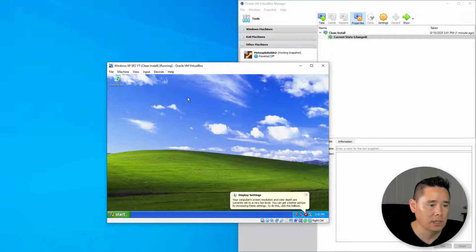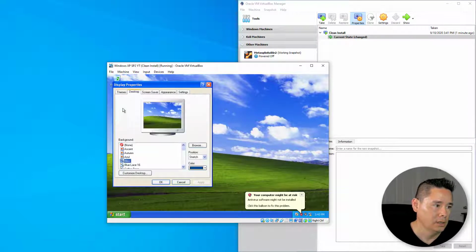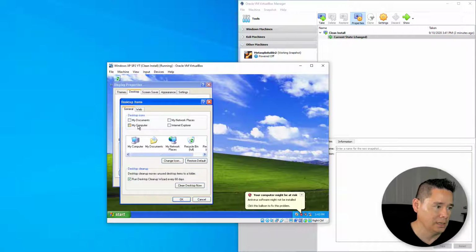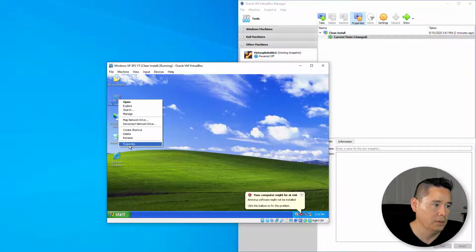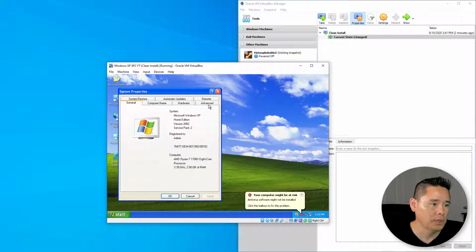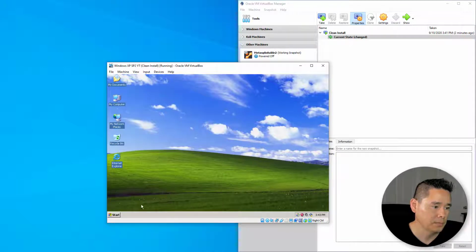What we can do to make this run a little faster is right click, go to properties. We can go to desktop, customize the desktop. I'm just going to click all of these, but what we need to do is right click on my computer, go to properties, click on advanced, click on performance, and say adjust for best performance. And that'll allow this to run a little faster. I don't need the sound, so I can go ahead and mute it.